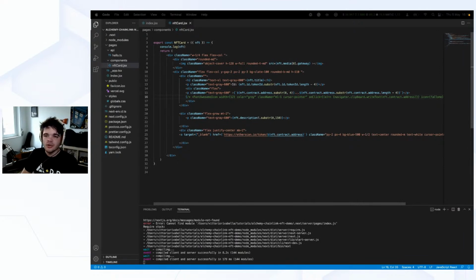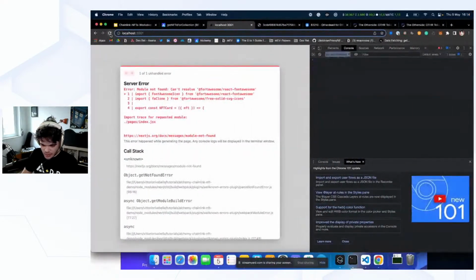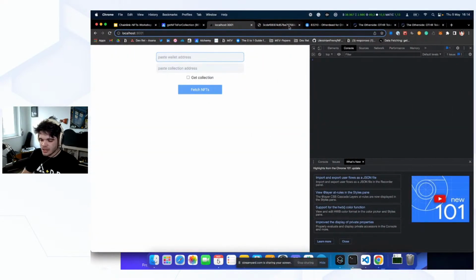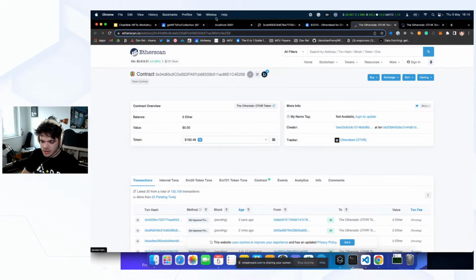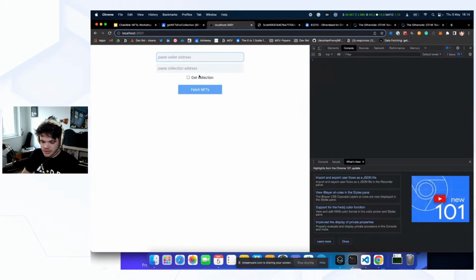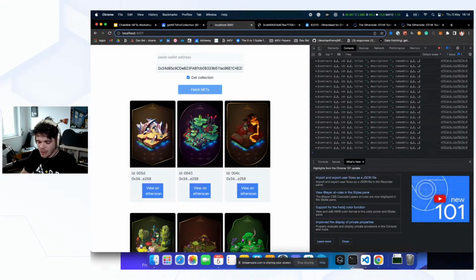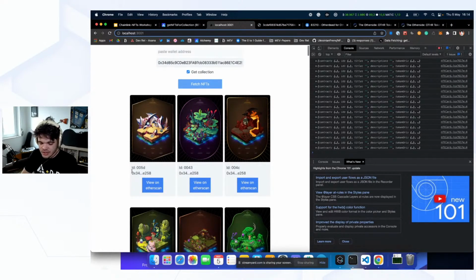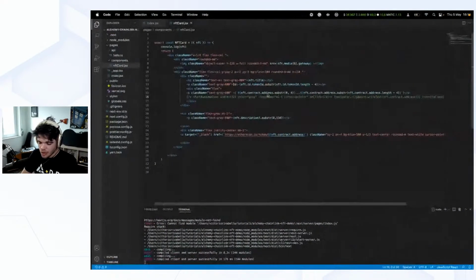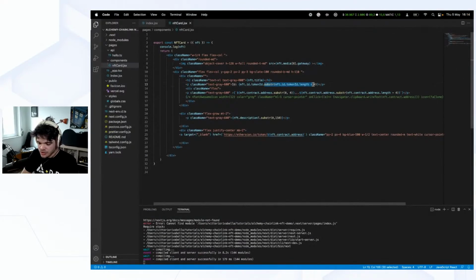All right, so we are back in our NFT application. We can copy our address here, paste it here, get collection. All right, so now we have accessed these images, and we access the ID, and we access the address. Now let me go back, and I was showing you why substring is super important.